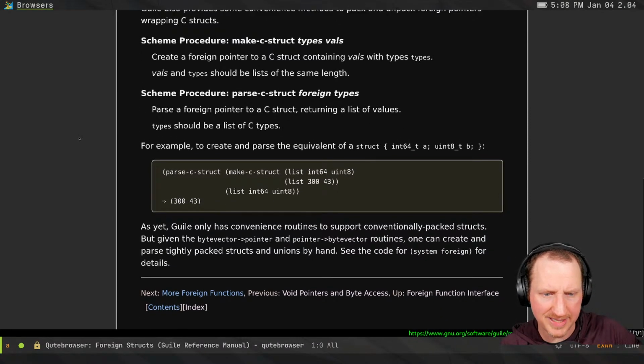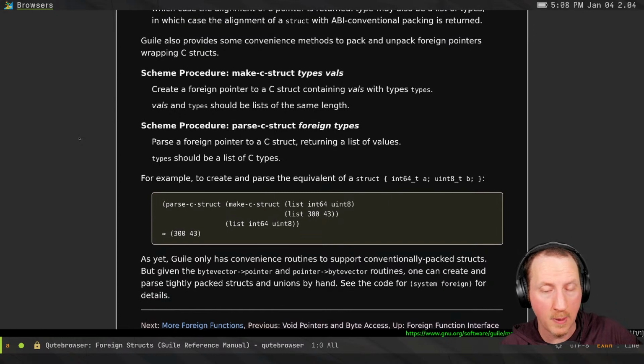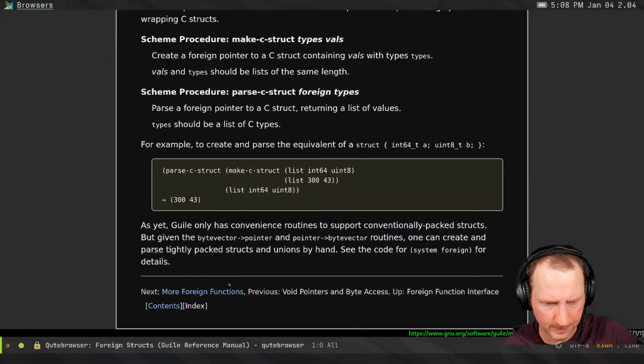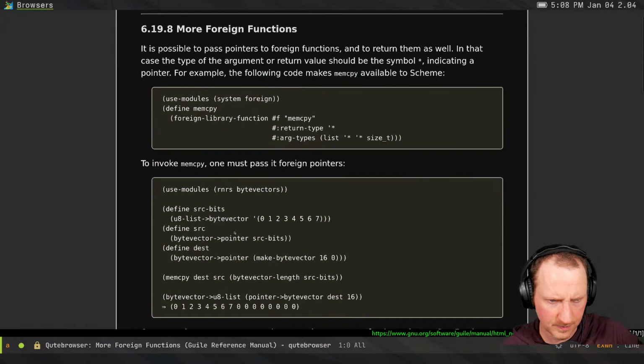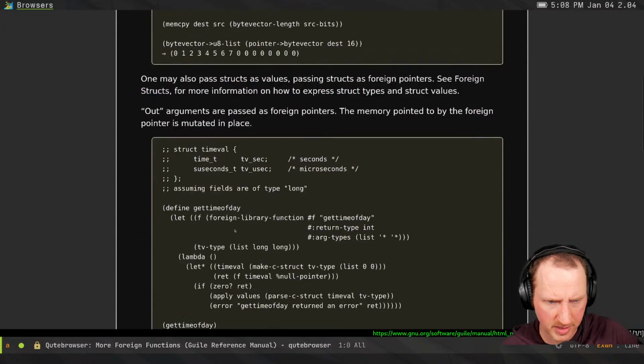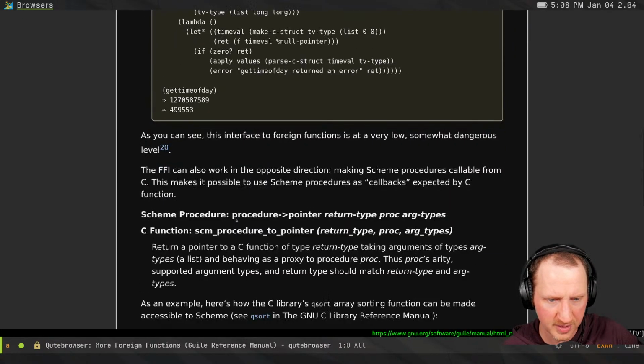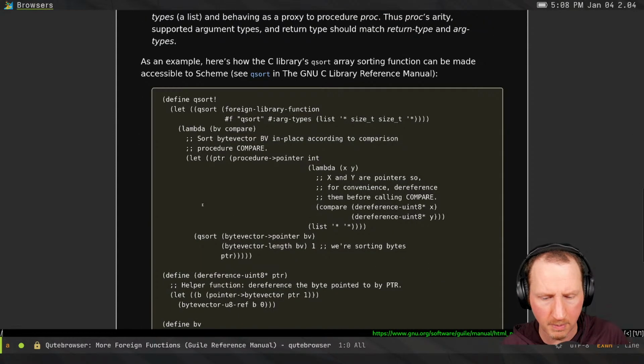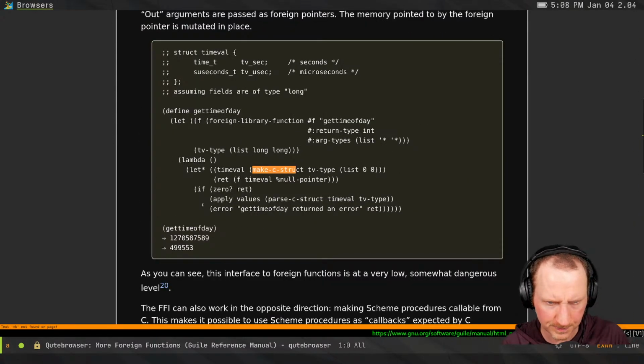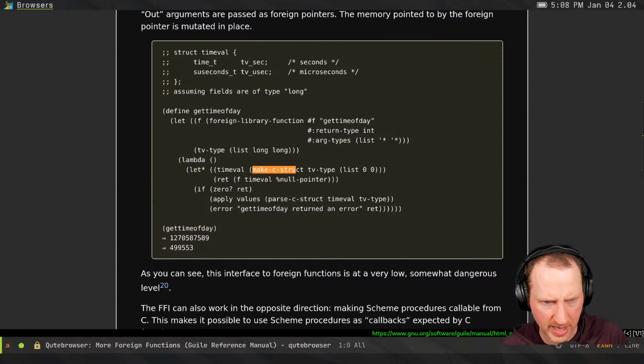So I wonder if you can pass in a particular C struct as a member of this list, because if you can, then I think we might be in business. But it doesn't really tell me whether I can do that. I want to see some more examples of make-c-struct. I might have to go look for some tests or something that they have in their library. Make C struct. Parse C struct.